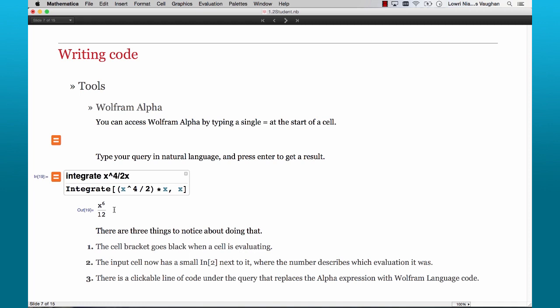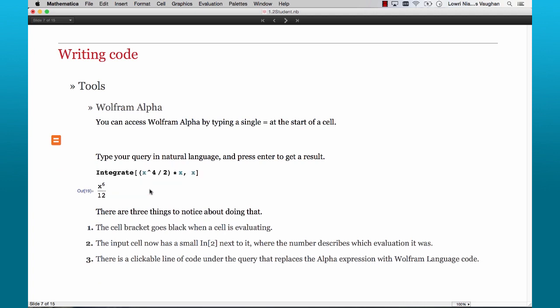Underneath the Wolfram Alpha query that you have just made, there is a line of code which can be clicked. When you do that, the alpha input is replaced with Wolfram Language code that does the same thing. This is a very useful tool if you don't know the proper command for a task, but can phrase it in simple words.